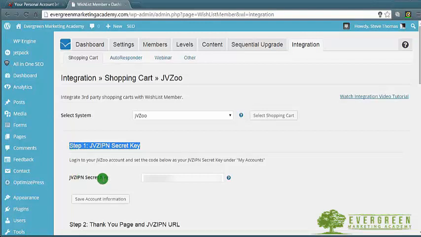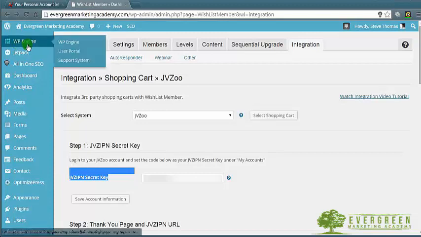In the box to the right of this is my combination of numbers and letters, and that is where I put that information from the JVZoo page. They have to match. If they don't match, your payments are not going to go through. You have to make sure they match, and that includes when you copy and paste things over. One thing I learned is to be careful how you copy and paste, and make sure there's no space at the end.